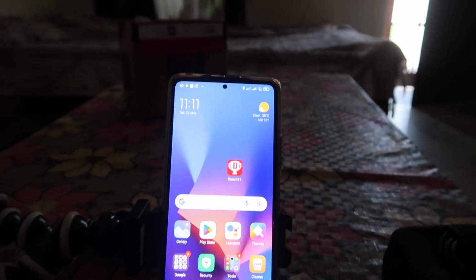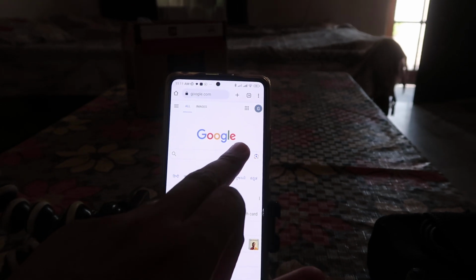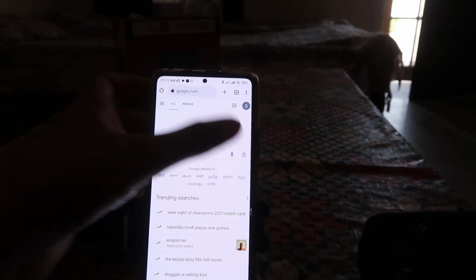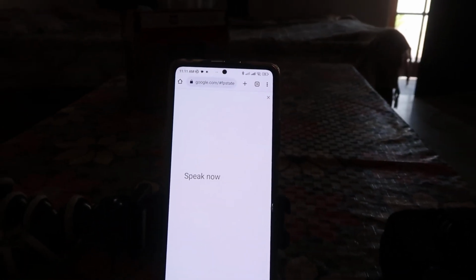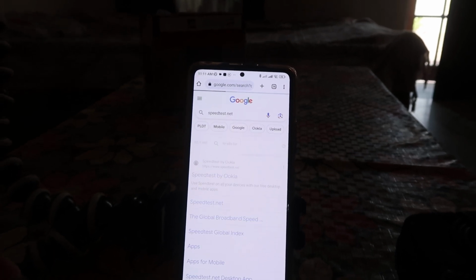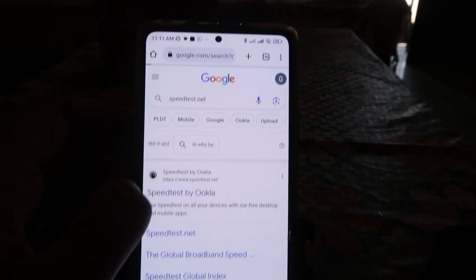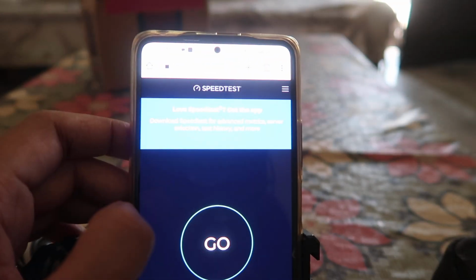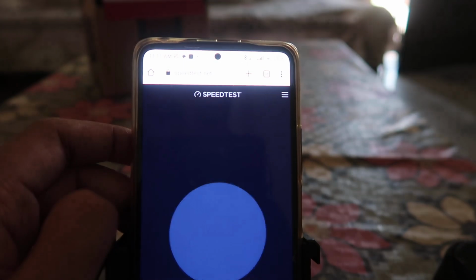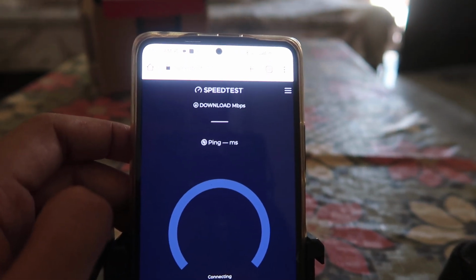First of all, for testing internet speed, you have to go to the internet browser, go to this mic option and say speedtest.net. You have to say speedtest.net. After that, this website will open. Click on this Speed Test by Ookla, and after that you have to click on this Go option, and it will start searching for the speed of your internet connection.